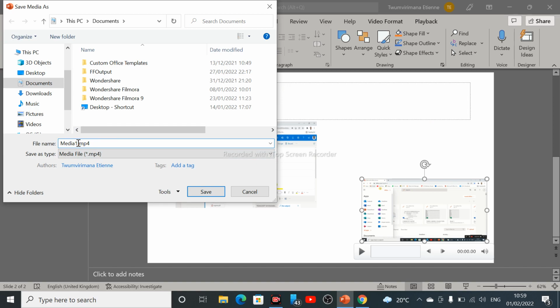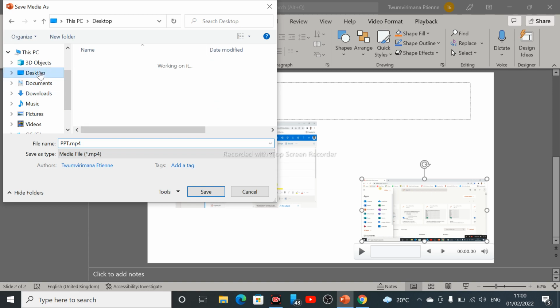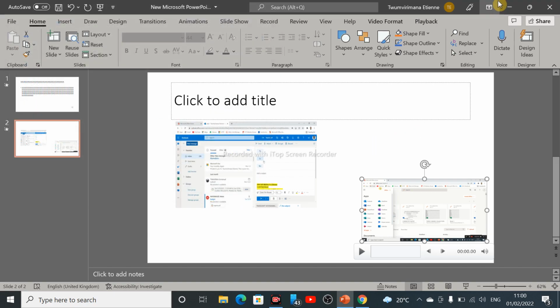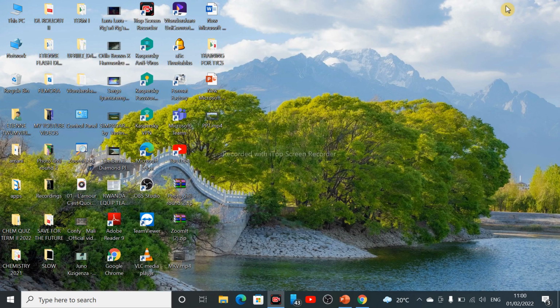You can rename it. Maybe you call it PPT, PowerPoint presentation. After that, you choose a place where you want to save this. Maybe click on desktop and save it. Once you go to the desktop, you find the video there. It means that you can even make a screen recording using PowerPoint, and at the end you end up having only the video outside the presentation.